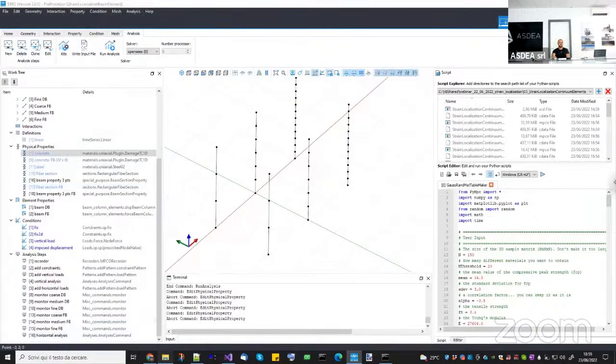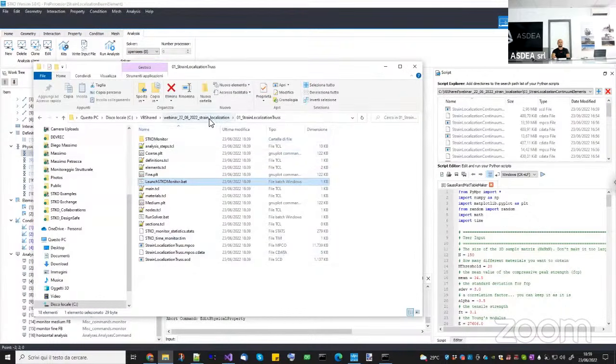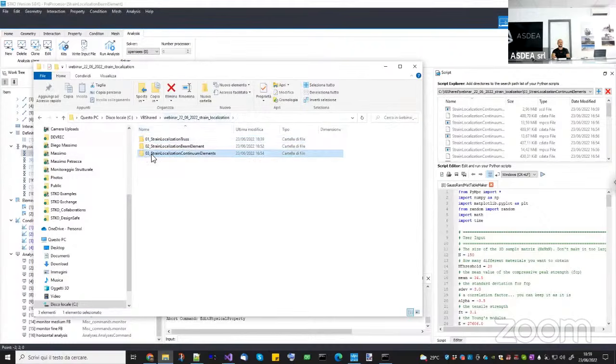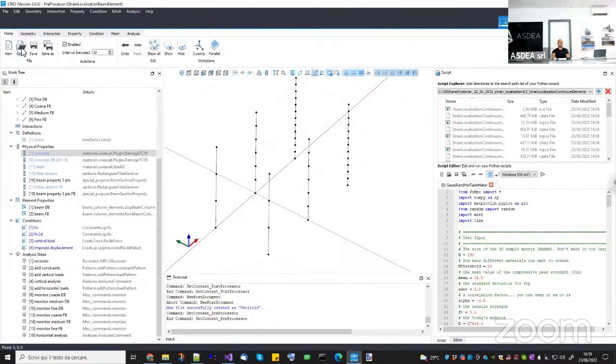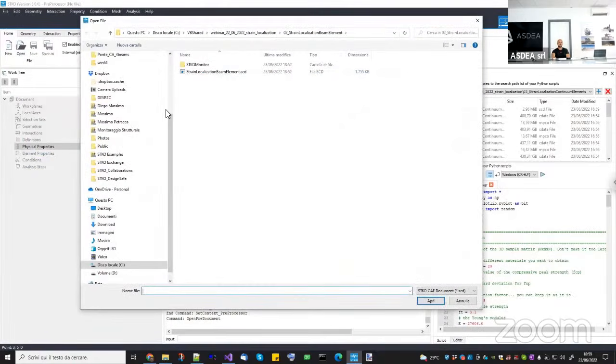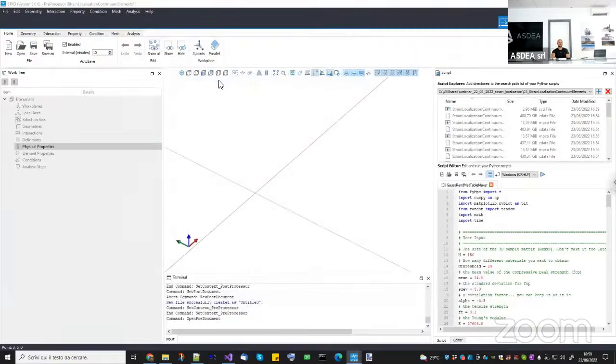And now we can move to the last example, which is this one, strain localization on continuum elements. I decided to do this kind of model here. I'm going to show you what it is actually. So let me close this one. And let's open the third problem, strain localization in continuum elements.